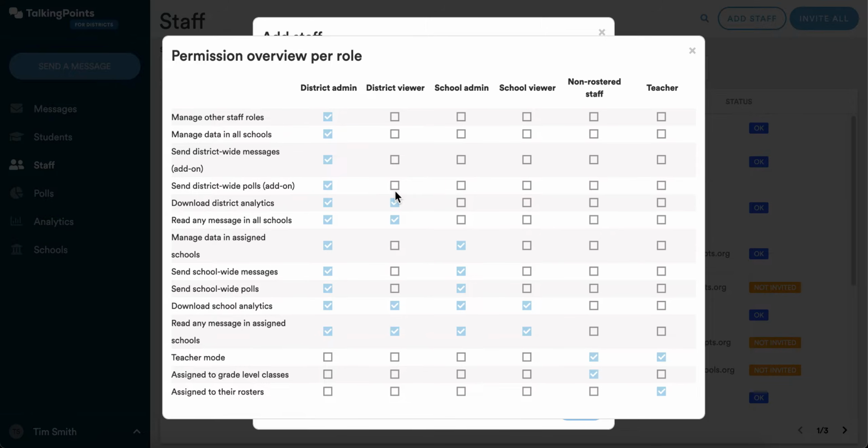It won't be able to manage any data. It won't be able to change anything, sending messages. It will be able to see and download the analytics, and it will be able to read messages. But again, it is a read only. No additional abilities or data management are available with this district viewer.